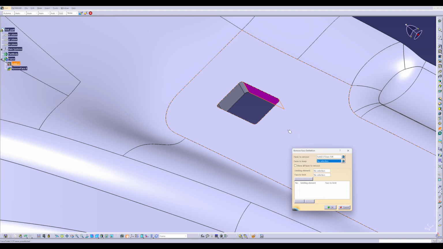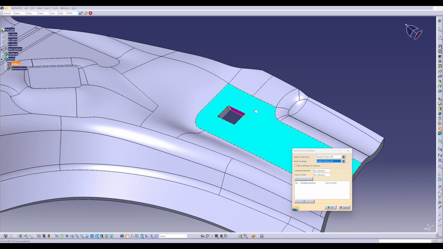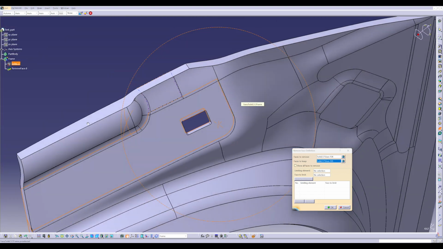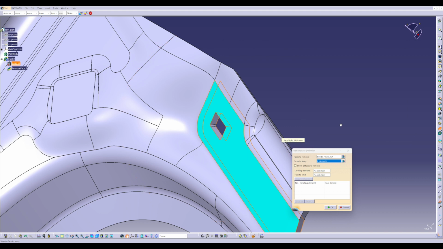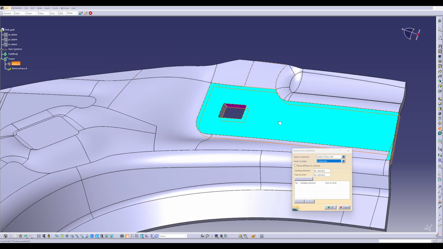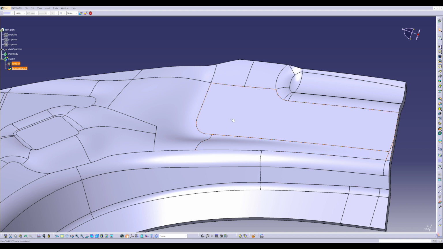So I select this face, and going to turn this part around and click this face, and that's all. Just click OK, and the hole is gone. So it's a very useful and simple function. So that's it.